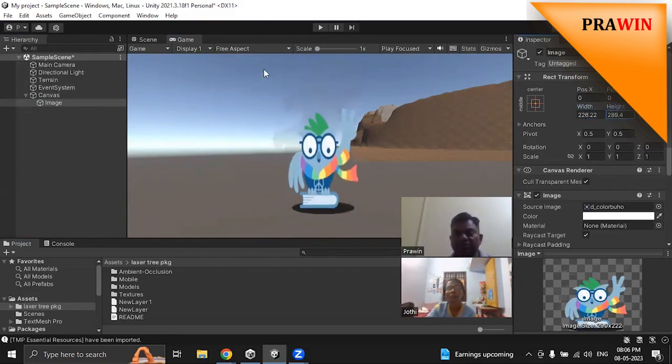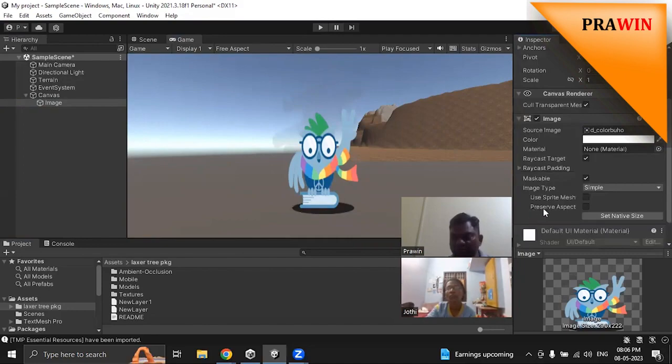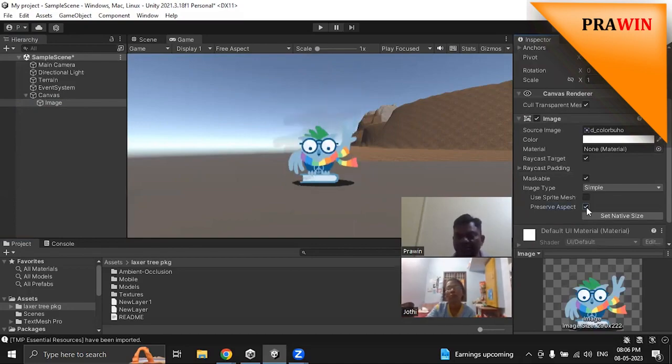Now this aspect ratio is somewhat different from this image here, but originally it was different. So what you have to do? There is one option in the image component, the option preserve aspect. So whatever the original aspect ratio of that image is, that will be preserved. You have to just click that.